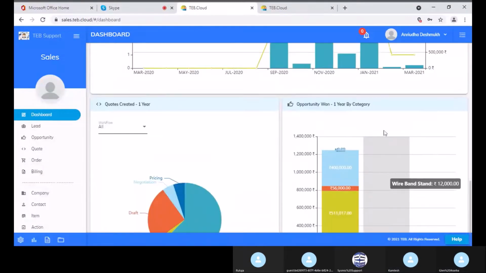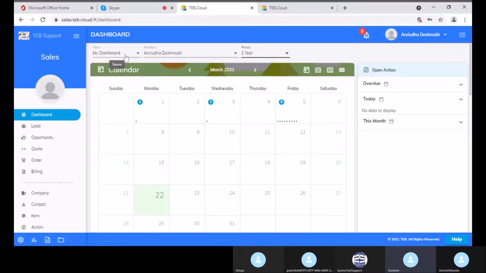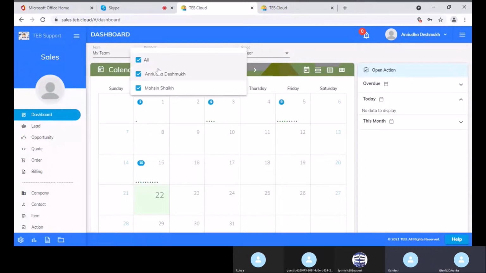Coming to the next good feature we have, which is about someone who is under me, whom I see as my team. I have created my team. This is my own login, as Anirudh, and this is one of my team members who works under me.